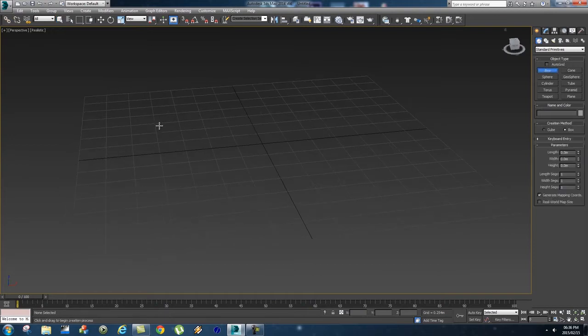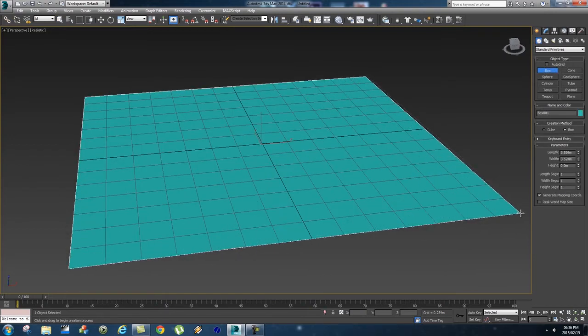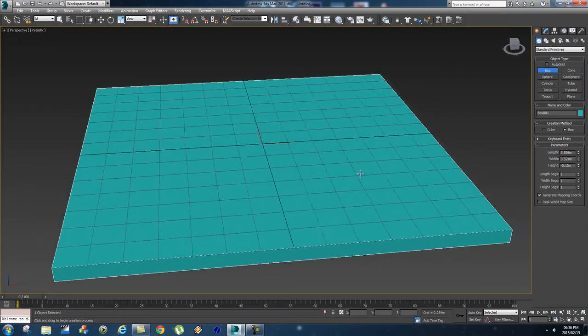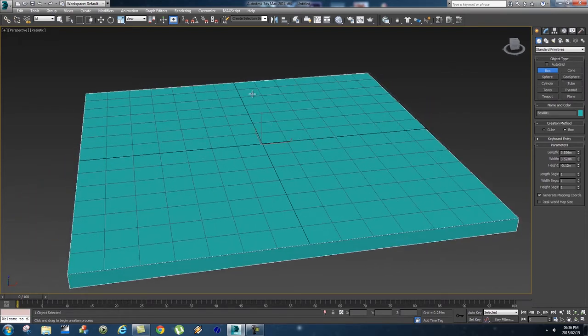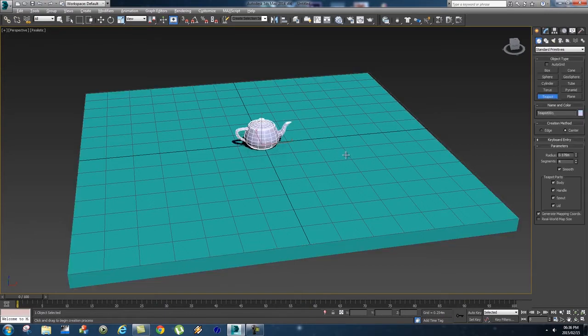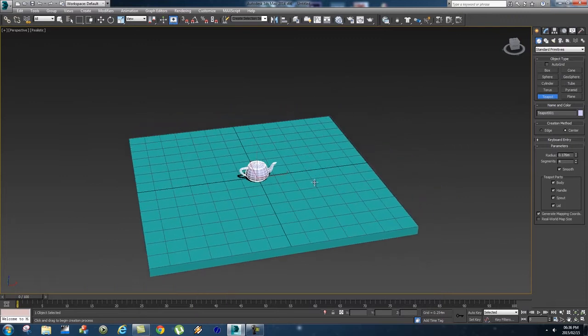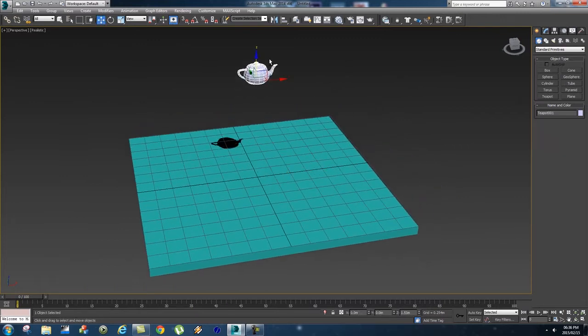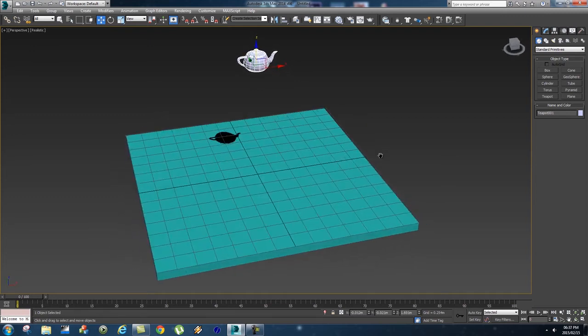And then we're going to create a simple floor. So just create a box. And we're going to apply some physics to some teapots and let them fall onto the floor and bounce around. So let's just start with one teapot. Let's create a teapot in the center and let's just move it up a bit. So I'm pressing W on the keyboard and I'm moving it up on the Z axis. About that high should be fine.